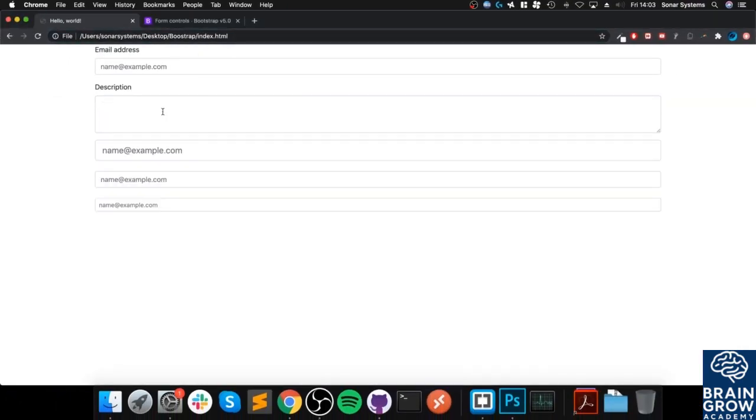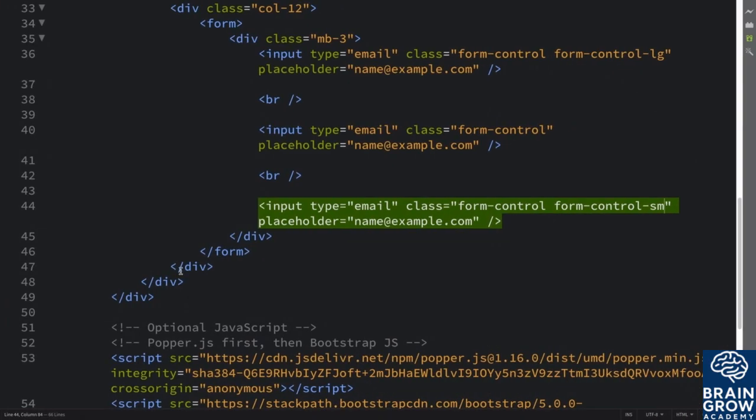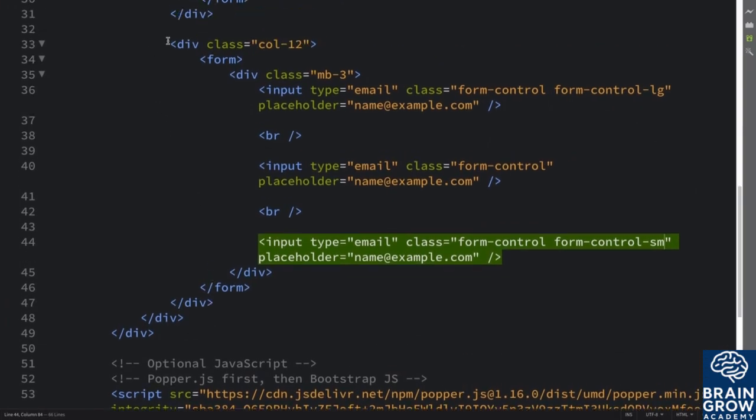So if we reload, that's what we get. This is what we have by default, but if you want it smaller or larger, you can easily do that. Okay, so the next thing I'm going to show you is how to make a form control read only.